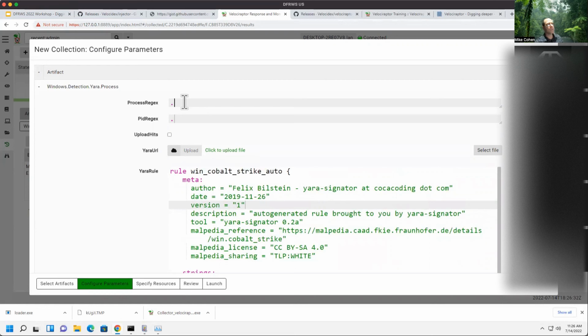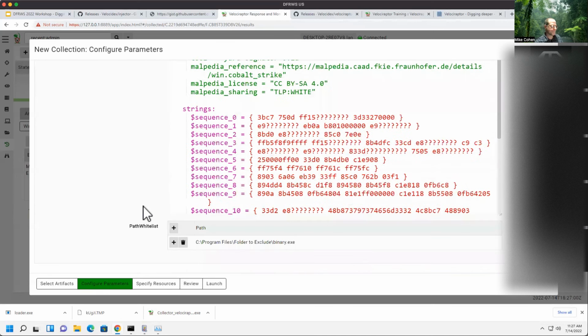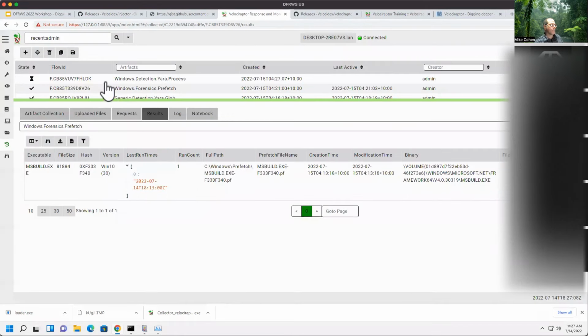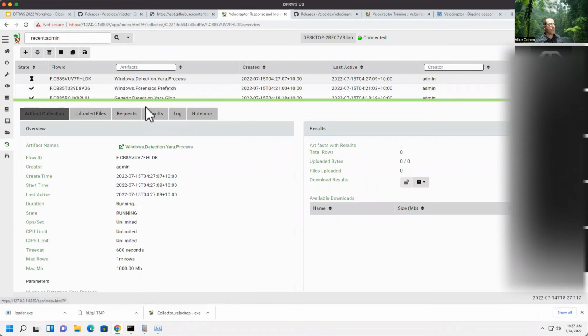Now you can limit it to different processes so it's more targeted, or you can just go right ahead and do all the processes. Here you can also upload the rule from a URL. Sometimes Yara rules are very large, so you don't want to paste them in here, but you can just use them from a URL. And you can whitelist binaries if you want as well. All right, so this is going to take a while.